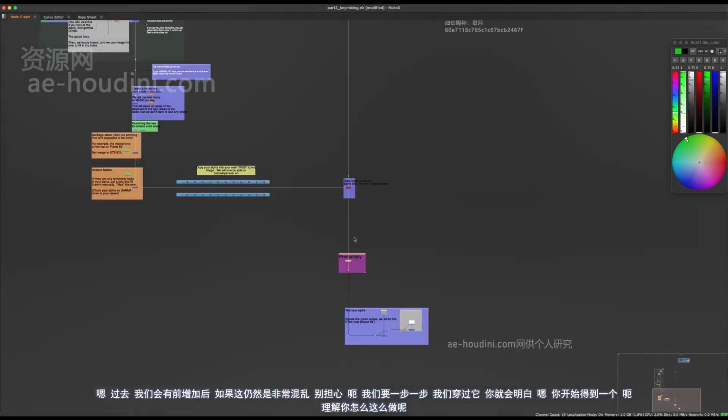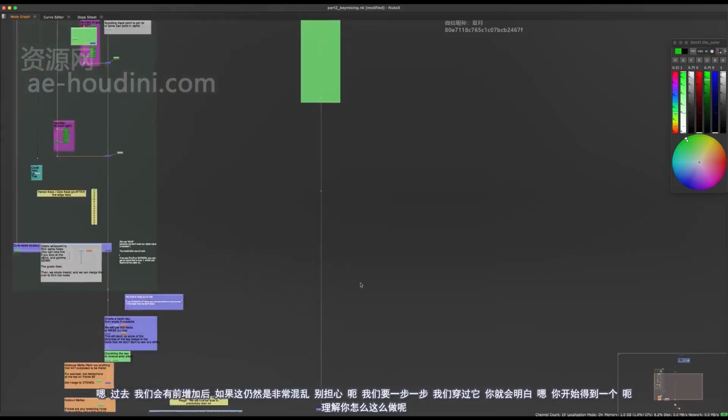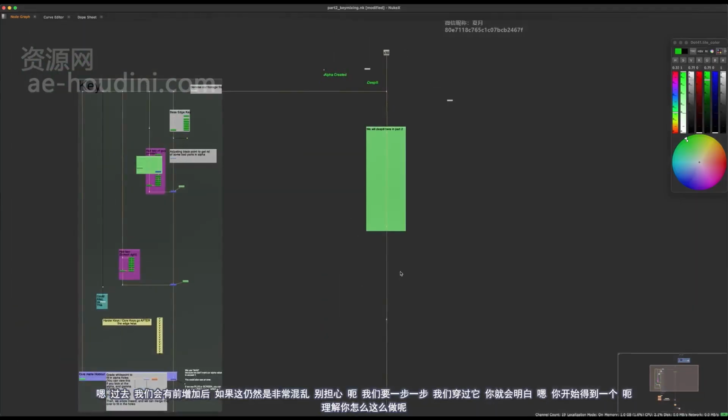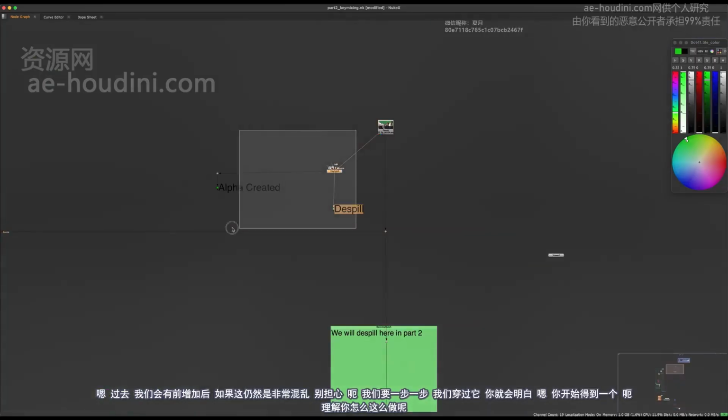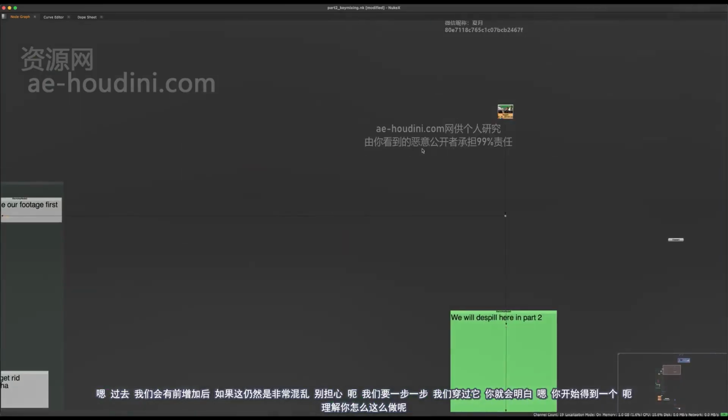And if this is still very confusing to you, don't worry. We're going to take it step by step, and as we go through it, you'll start to get an understanding of how to go about doing this.